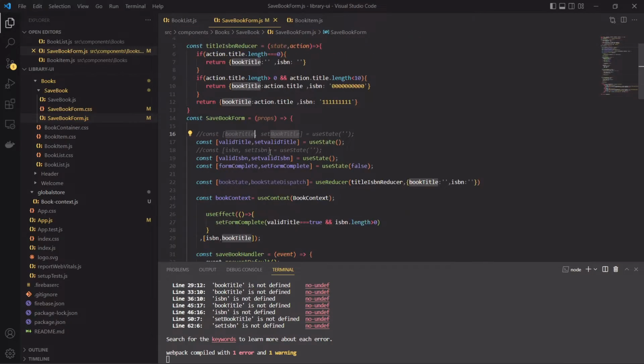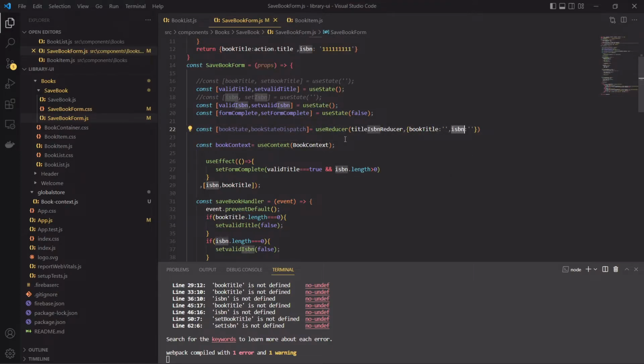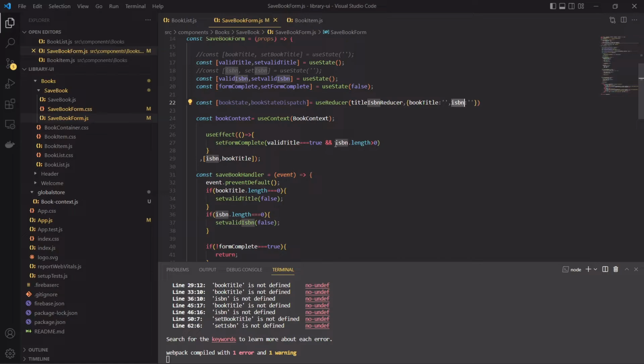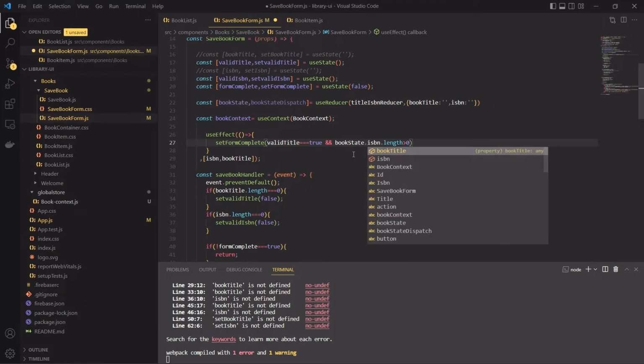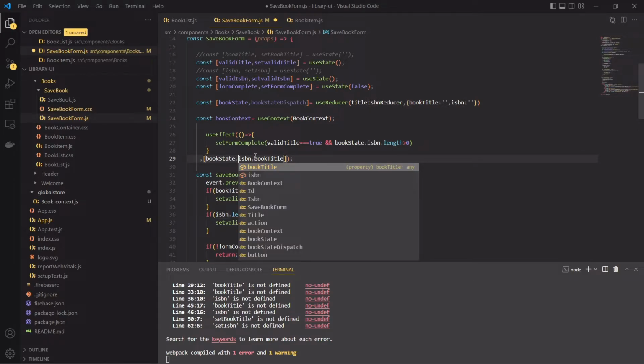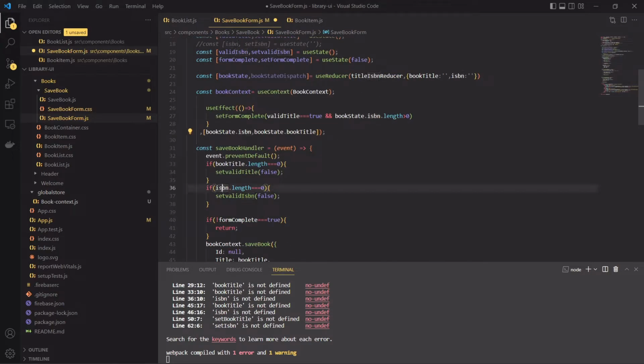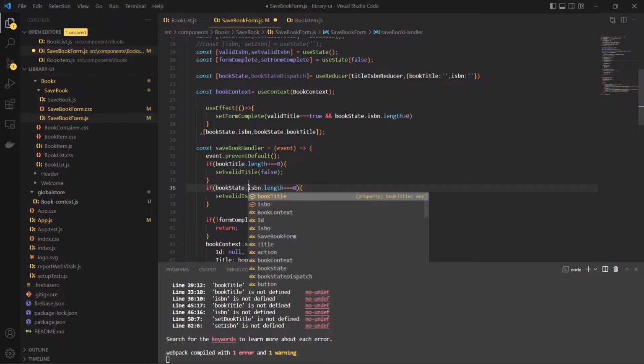Let's check. This is the book state. I'm going to find all the states, and I'm going to access the new state in this way. In the case of the ISBN, I just use the name of the new state followed by a dot and the name of the field. I'm going to do this here. This is for the book title.